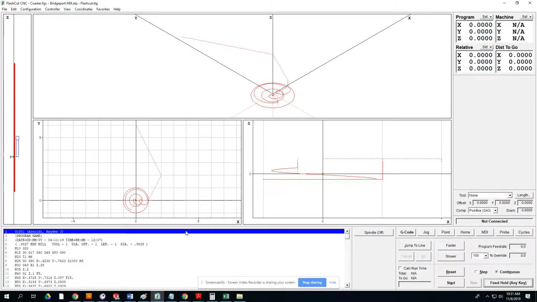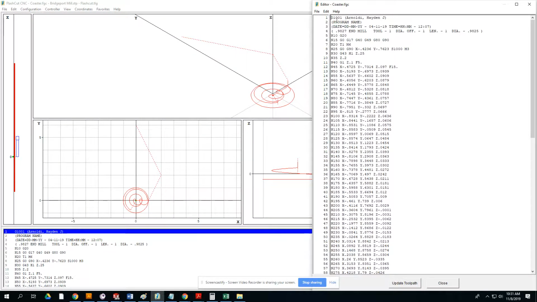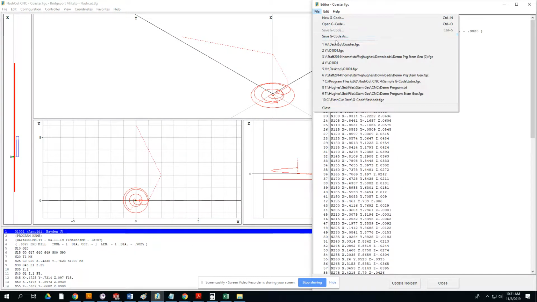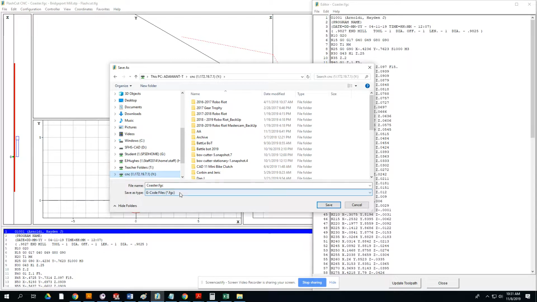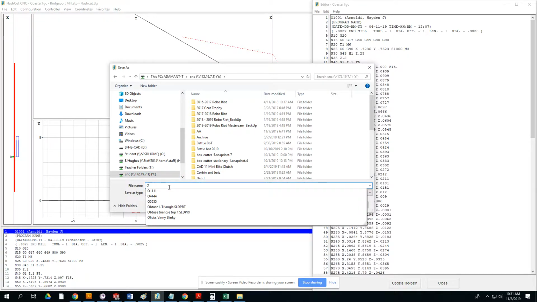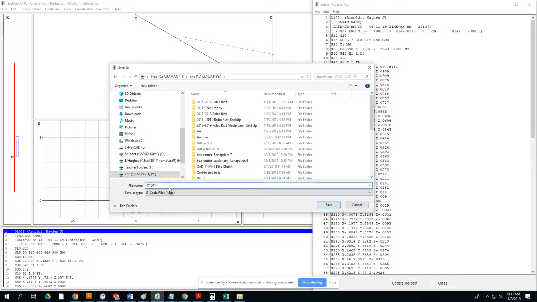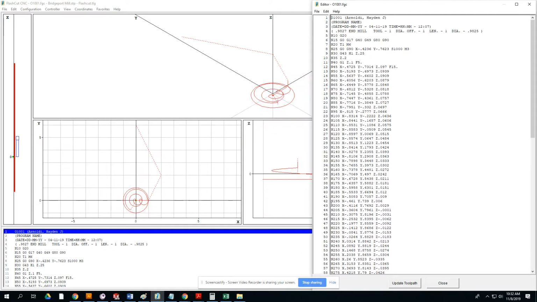So back to the G-code. Right here, again, File, Save G-code as, and again, if that CNC drive didn't show up here, it should be here now. So under File Name, you will put the O1001. That will be the program number. That program number should match right here. This is the same number. And then it should be in the CNC Y drive. So then you click Save.